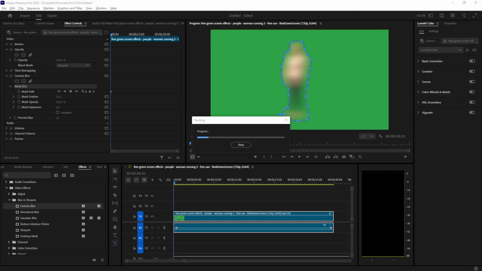After the initial tracking is done, preview your clip. Pay close attention to the mask's behavior. If it drifts away from the object or loses track, don't worry. Simply return to the problem frame, manually adjust the mask's position, and continue using the tracking function to ensure it stays on course.